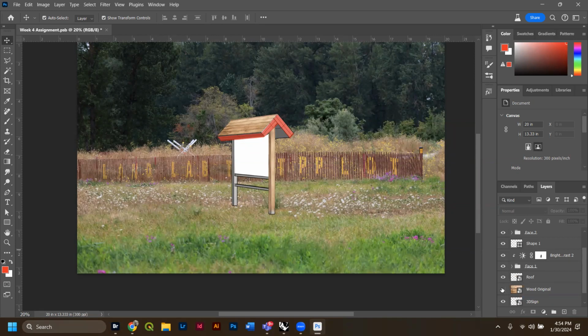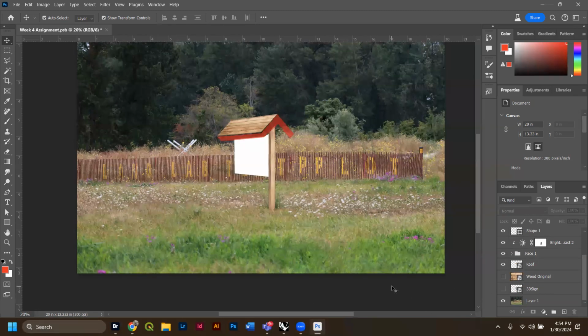Why I had done that earlier was just so that as I'm going back and forth and removing that 3D sign, just having those things drawn in really helps create that idea of the sign without having to have that 3D object there.